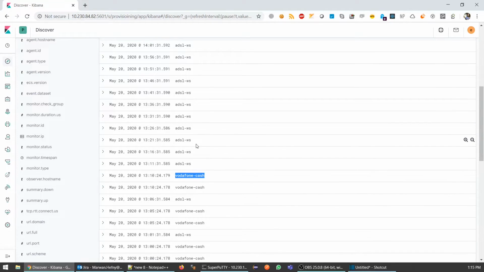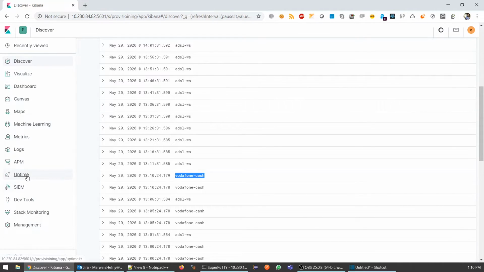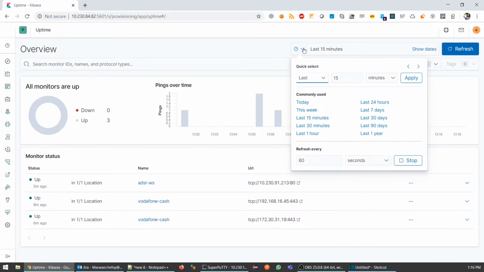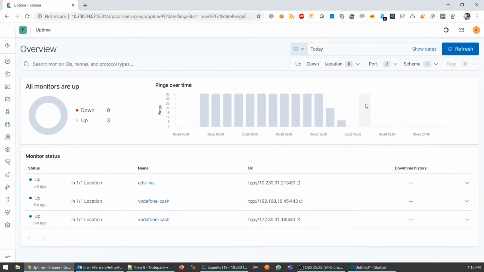So we can create visualizations, or if we go directly to this uptime, Kibana already gives us a nice uptime dashboard that we can look at. So we'll find that ADSL web service is up currently, and this is for the last 15 minutes. We can make it today, for example. We'll find that everything is up, because up is this color.